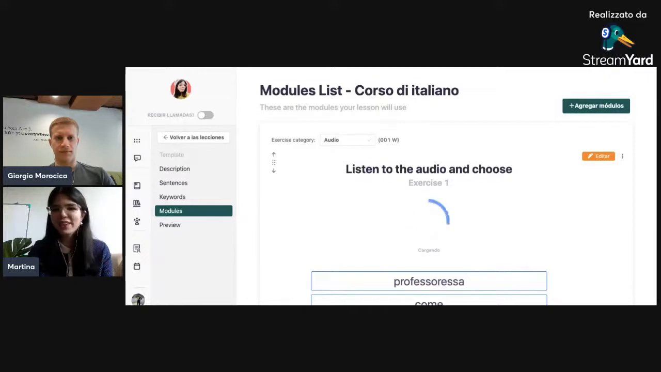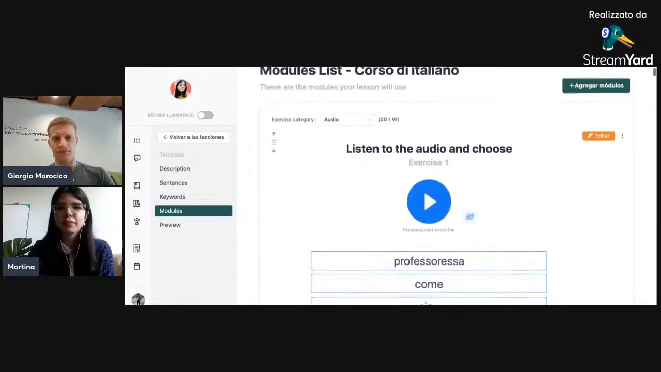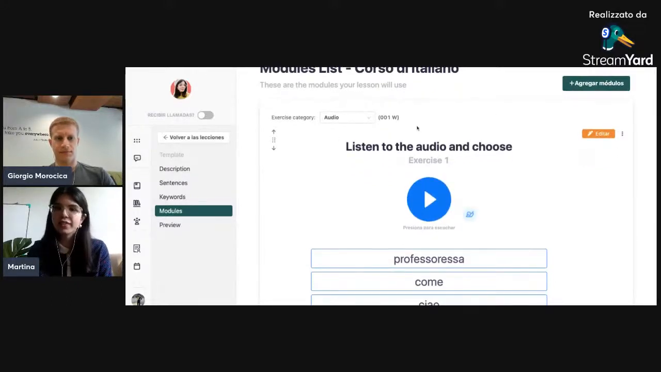And already you have the exercises. So for example, you have so many different kinds of exercises. I think this is also the great feature of this platform. It's for language learning and teaching. So you have exercises that are really for that. Maybe you wouldn't need in different contexts.